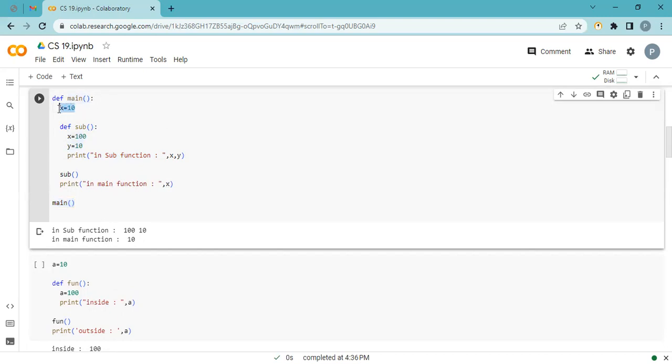We create x equal to 10 in the main function. If I change x to 100 in the sub function and print, x is 100, and my y value is 10, so it prints 10 here. What happens if I call the same thing in the main function? It's still in the main function, so x is still 10, because this x is a separate thing. Changing x to 100 doesn't affect my main x value.